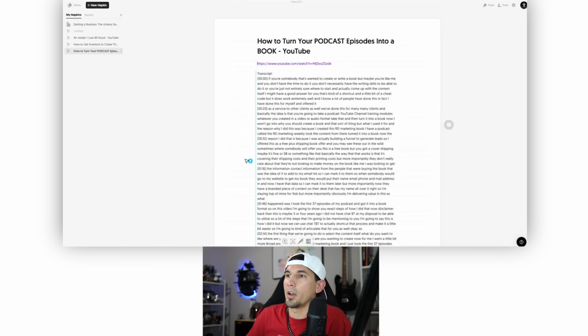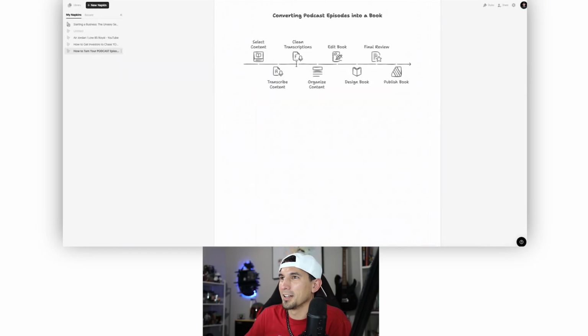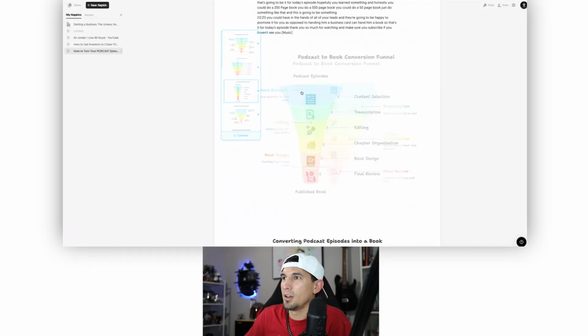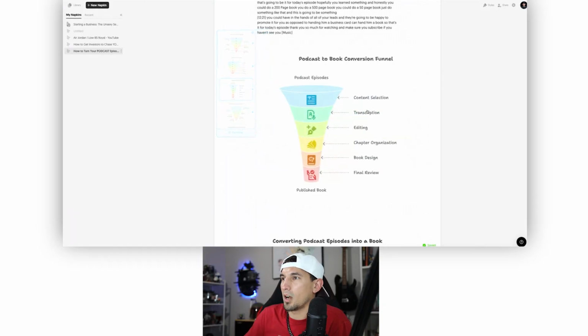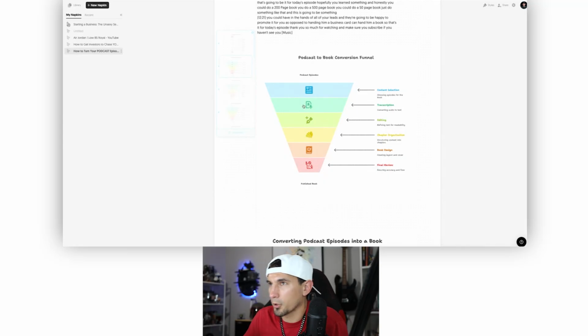Yeah, so I used this one, how to turn your podcast episodes into a book. And this was cool. I literally had it do this. Look at this. This is so cool. Literally a step-by-step process of how to do it. You can do it by content selection, transcription, editing, chapter organization, book design, final review. So literally you could spit this out, change the colors and everything, and it's just super cool. So anyway, that was a little neat one that I wanted to show you real quick.